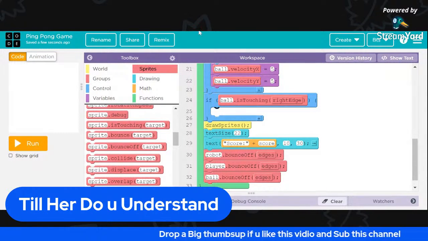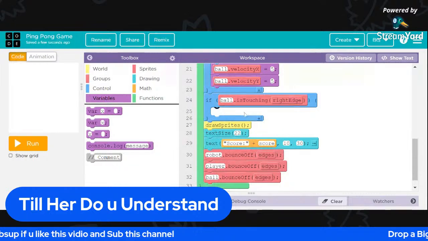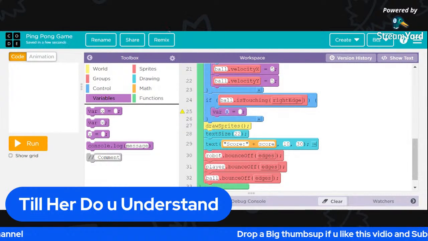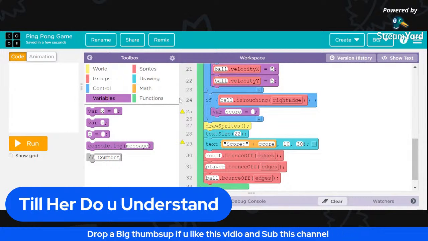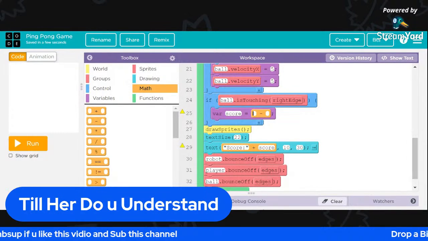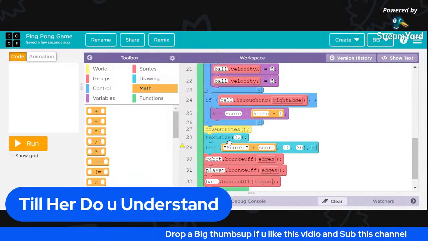Look, R will be small, but edge E will be capital. If ball dot is touching edge, then go to variable, var x equals 0 block, and then here we are going to write score equals, go to max, minus, score minus 1. On one side score and on one side 1.